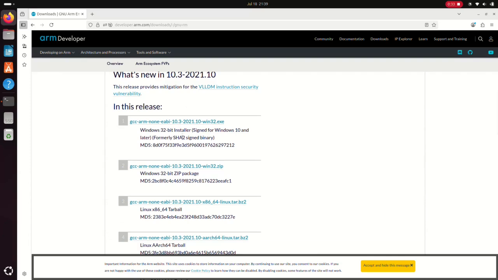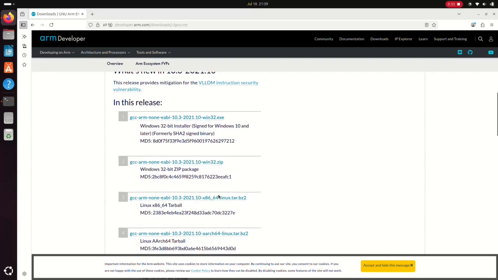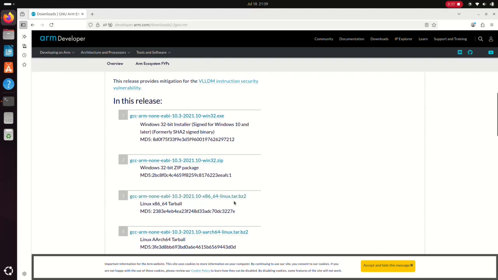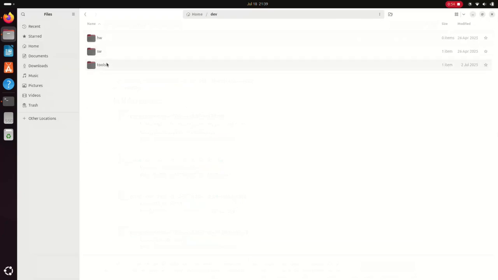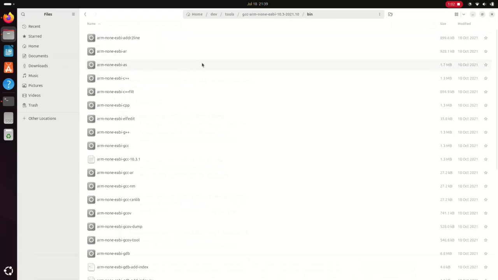I've downloaded the toolchain for this environment, and then I unpack it. I'm just going to use the file explorer to speed things up, a bit easier to display. So I created a dev folder, and I've moved the compiler into the tools folder. So you can see the compiler in here.